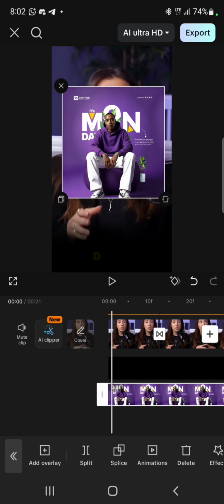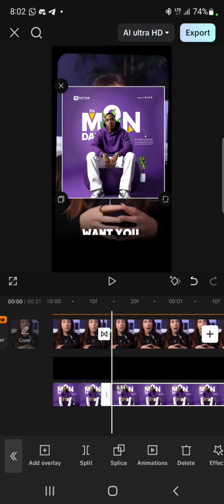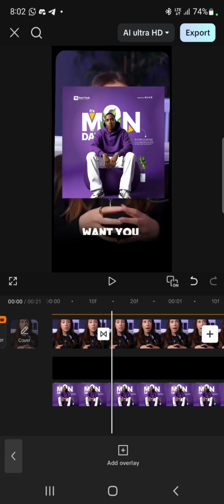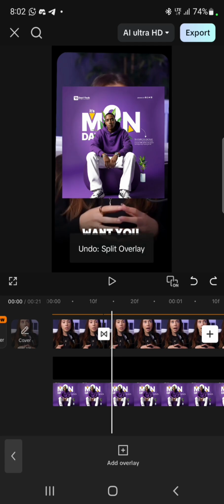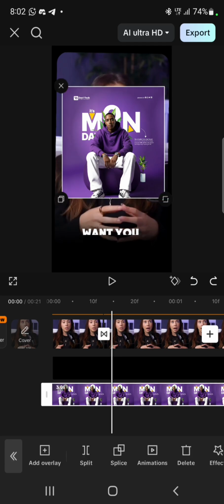You cannot add that transition even when you cut it. Let me split it here. If I split it, you can see that box does not come in. It's not there. It's only on your main clip that you can add transition. But this one and the text, and other ones you bring in as overlay, are going to have animation.